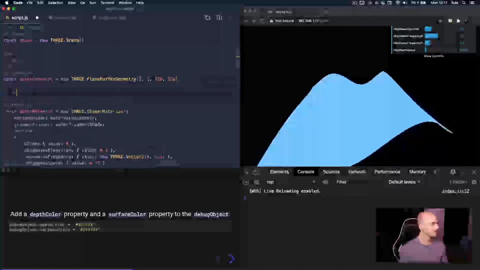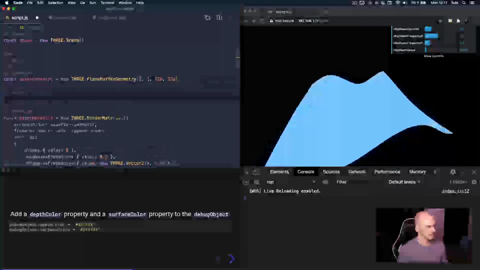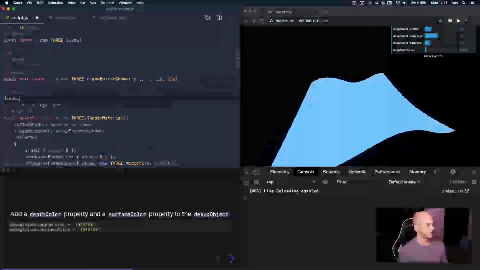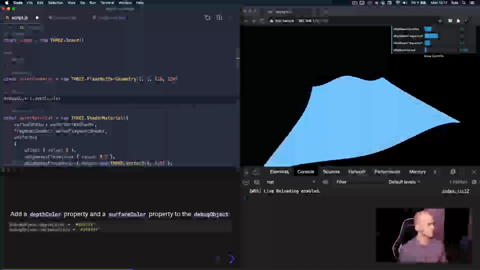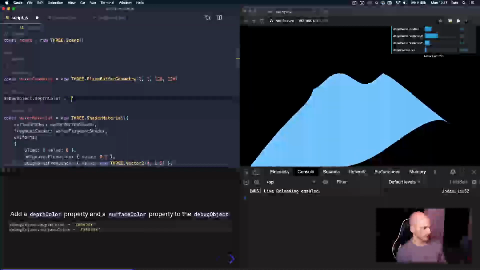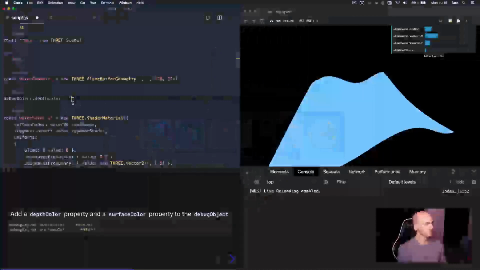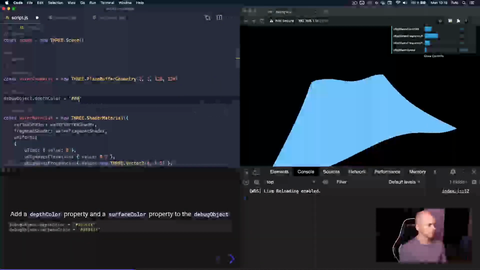I can maybe create color, yeah. And we add debug, so it's the debug object. And we're going to create a depth color. We can choose any name here, so I'm going to use depthColor. Use any color. I don't know how it's going to look. This one is going to be blue. So the depth is going to be a deep blue. We are going to tweak it anyway. So it's 0000FF. So that's a deep blue.